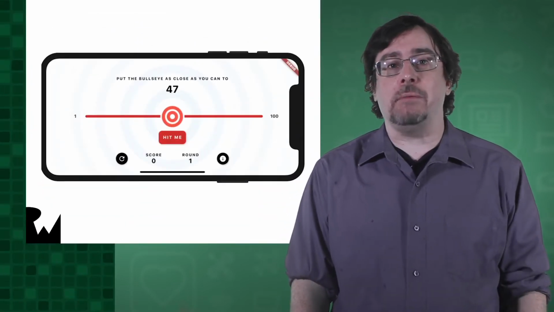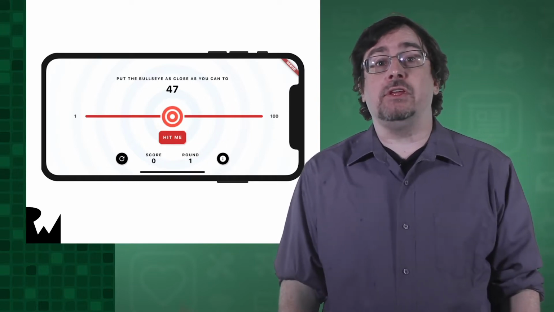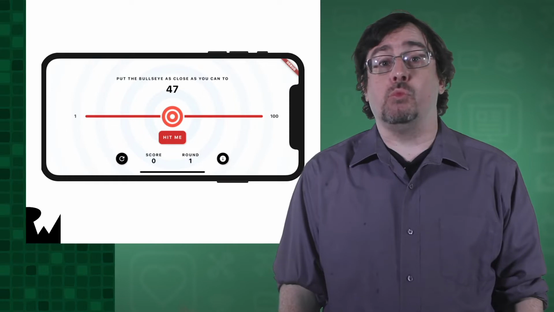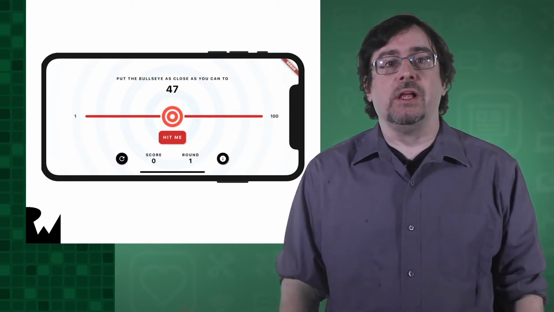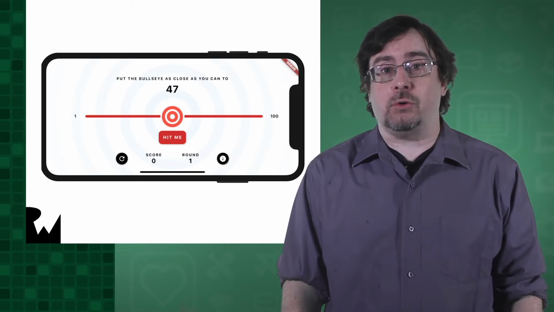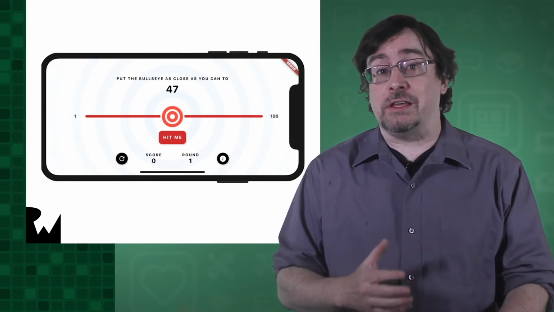It's a simple game based on a slider widget. The app will give the user a random number from 1 to 100. The user will then move the slider to that number. They will have to approximate the correct position. The closer to the number, the more points that they will get.